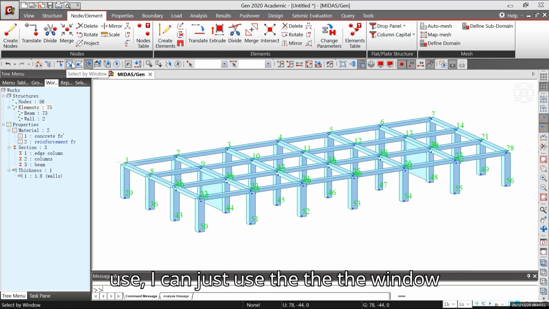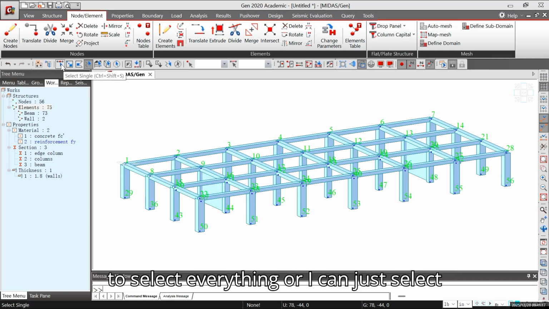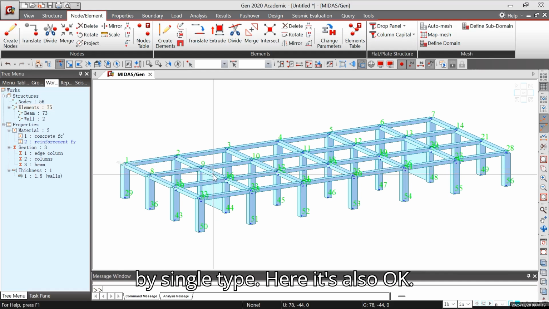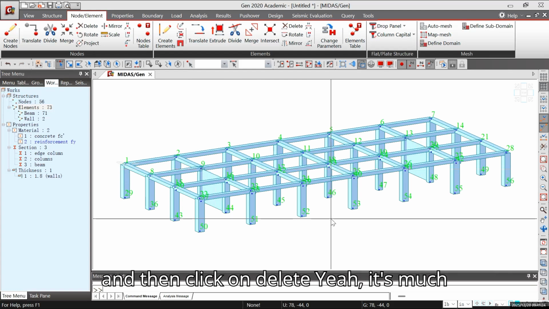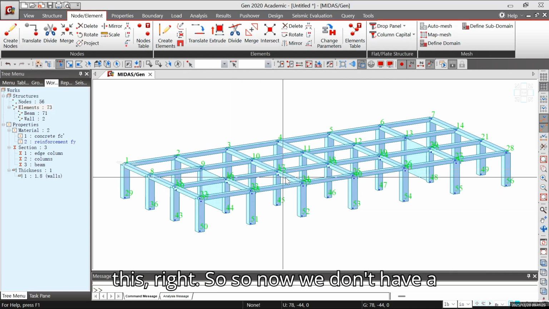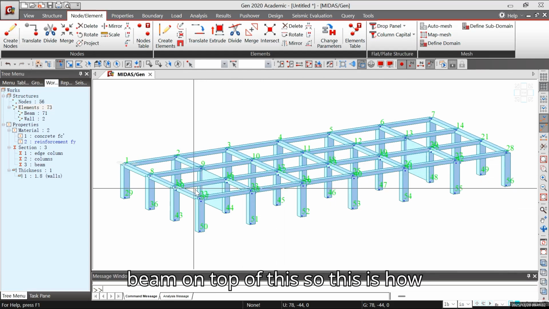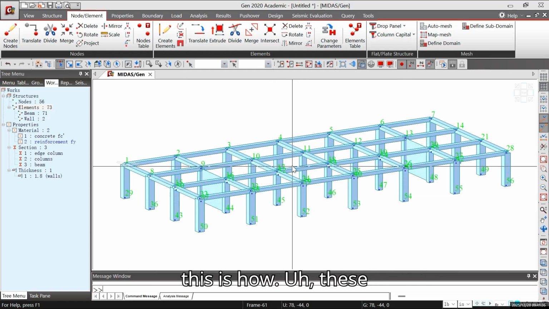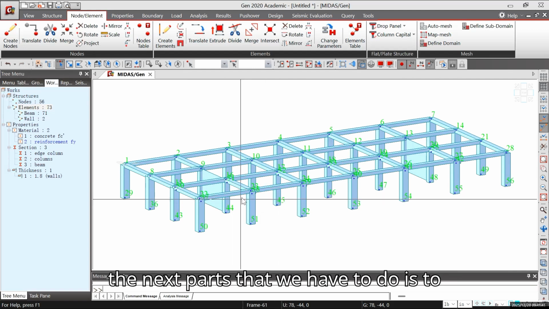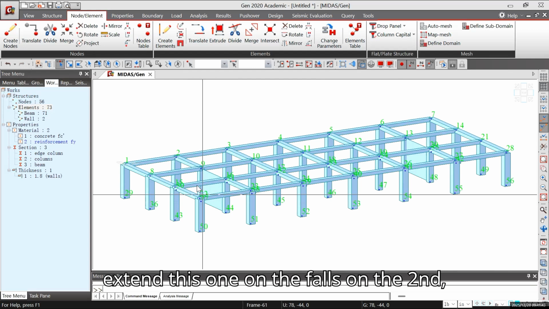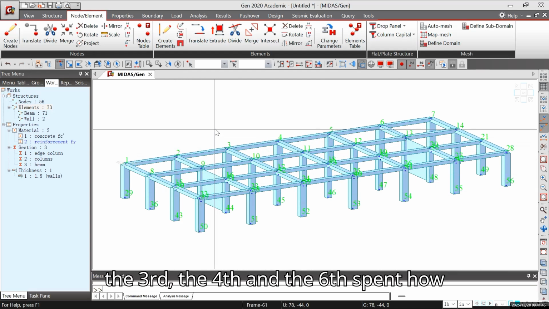I can just use the window to select everything, or I can just select by single tap here. It's also okay. I can just select one of these and then click on delete. So it's much better to use it like this, right? Now we don't have a beam on top of this. So this is our frame, right? And now the next part that we have to do is to extend this one to the second, the third, the fourth, and the sixth floor.